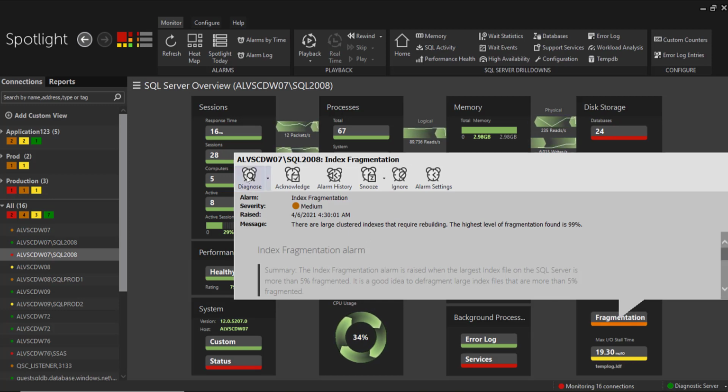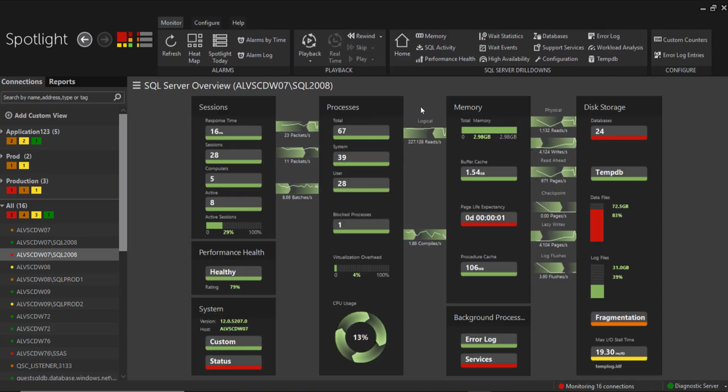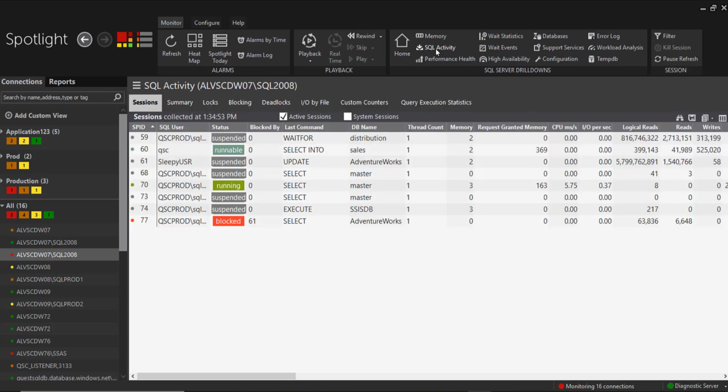In this case, it's an index fragmentation alarm. So I could click on it, and I'm brought to the dashboard with the corresponding details, the fragmented indexes. All of these buttons to the right of the home button at the top access category-specific dashboards like memory, metrics, SQL activity for things like blocking, deadlocks, session level information, and so on.